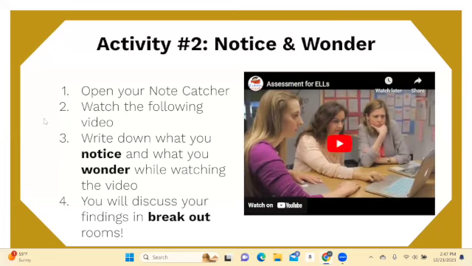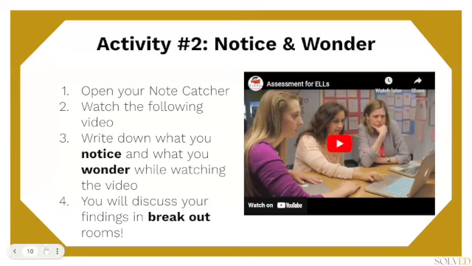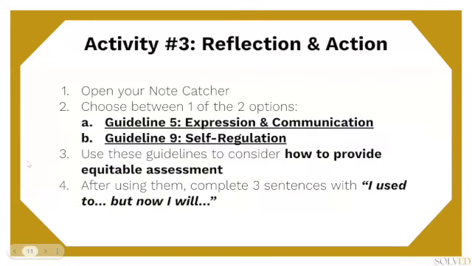You just finish up writing in your note catcher what you're noticing and wondering. We're going to go on to the next activity, and that's going to be a breakout room activity. So you're going to have some time to discuss what you just wrote down from activity 2 as you're working on activity 3. We'll double dip here a little bit. Okay. So we're going to move down to the next activity in your note catcher.